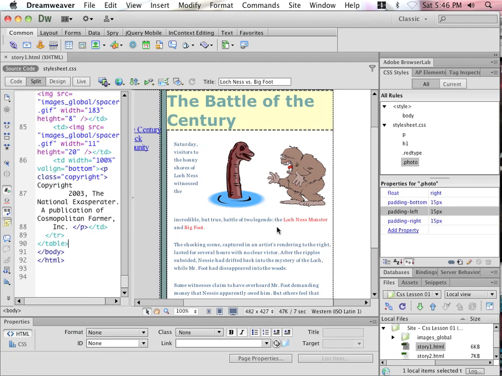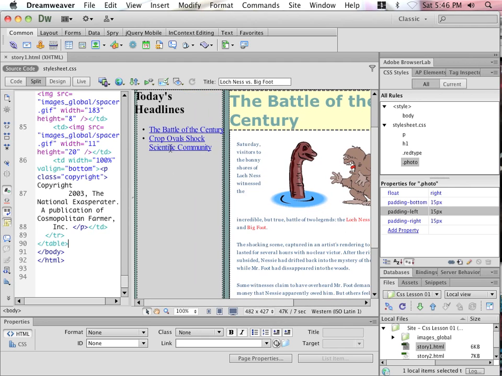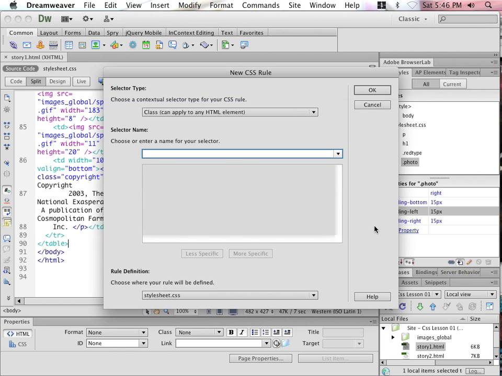I'm going to create another class style which will affect yet another different type of element. In this case, I want to affect some things to do with this sidebar here. So I'm going to create a style that will affect the table, or rather the table cell. So again, we'll create a new style. Again, it will be a class style, and I'll make it dot sidebar, and save it in that same common style sheet. Click OK.